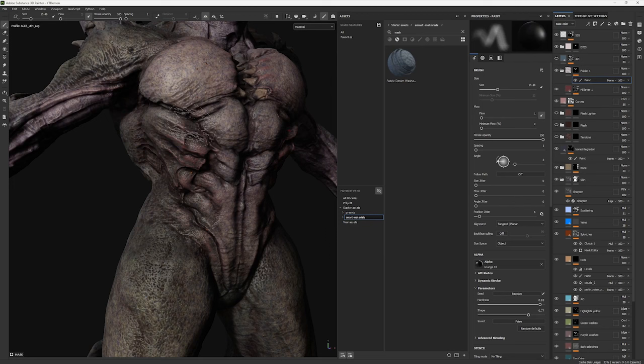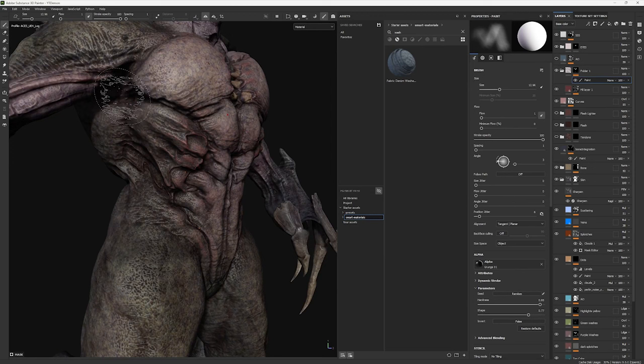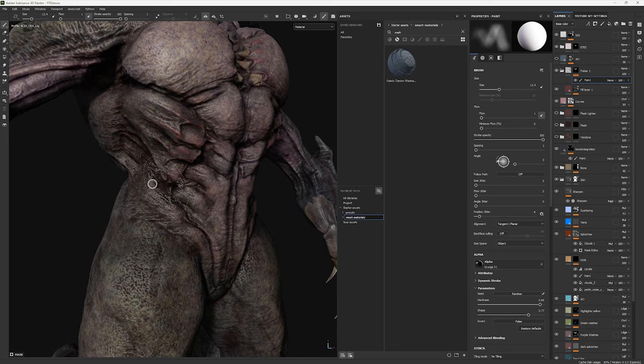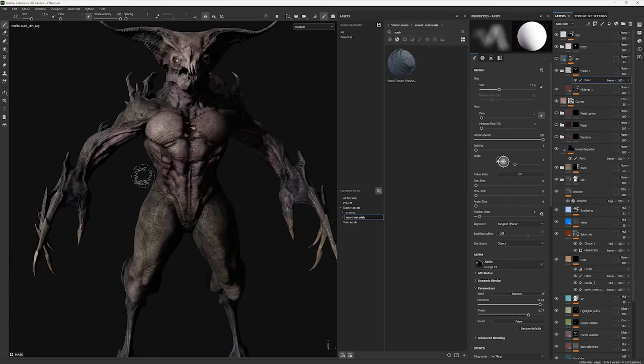It's not like a step-by-step how to texture creature X or this. I'm not doing that. I'm just playing around, showing you my process when I'm doing personal work. For production, it's a different story.